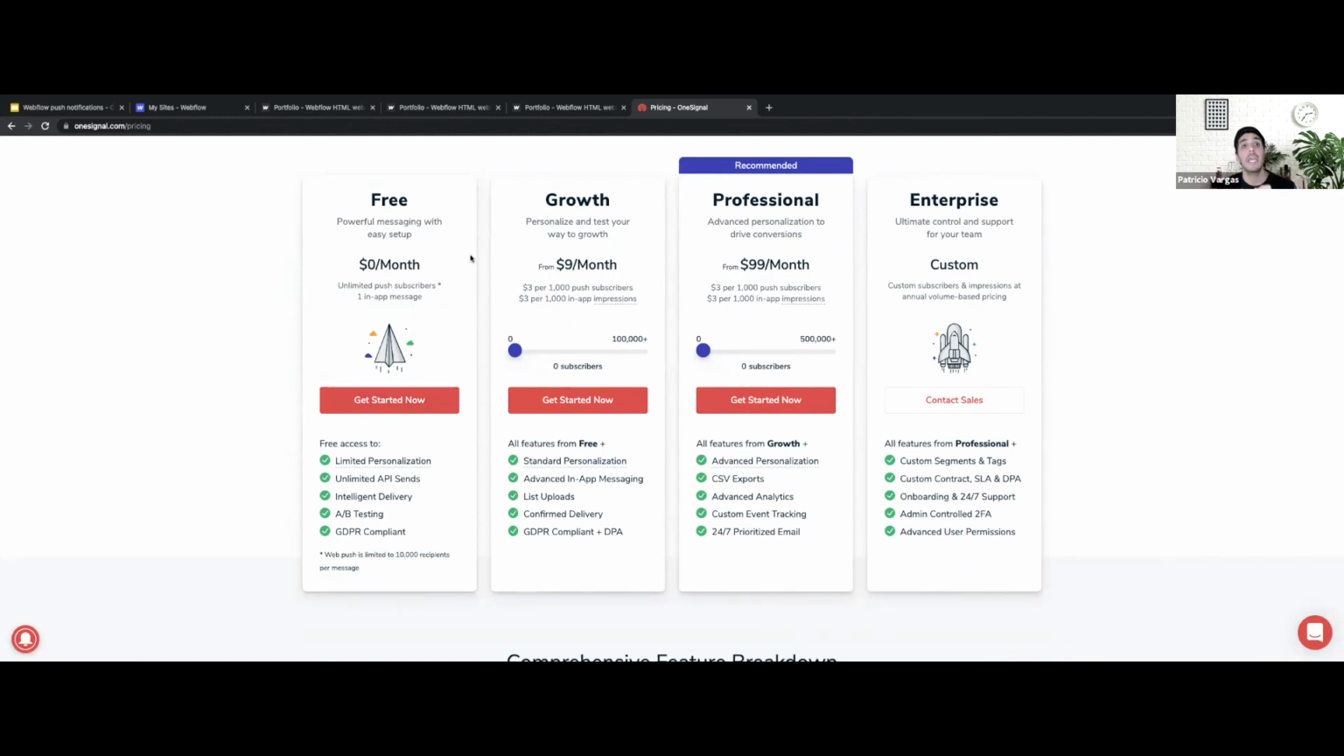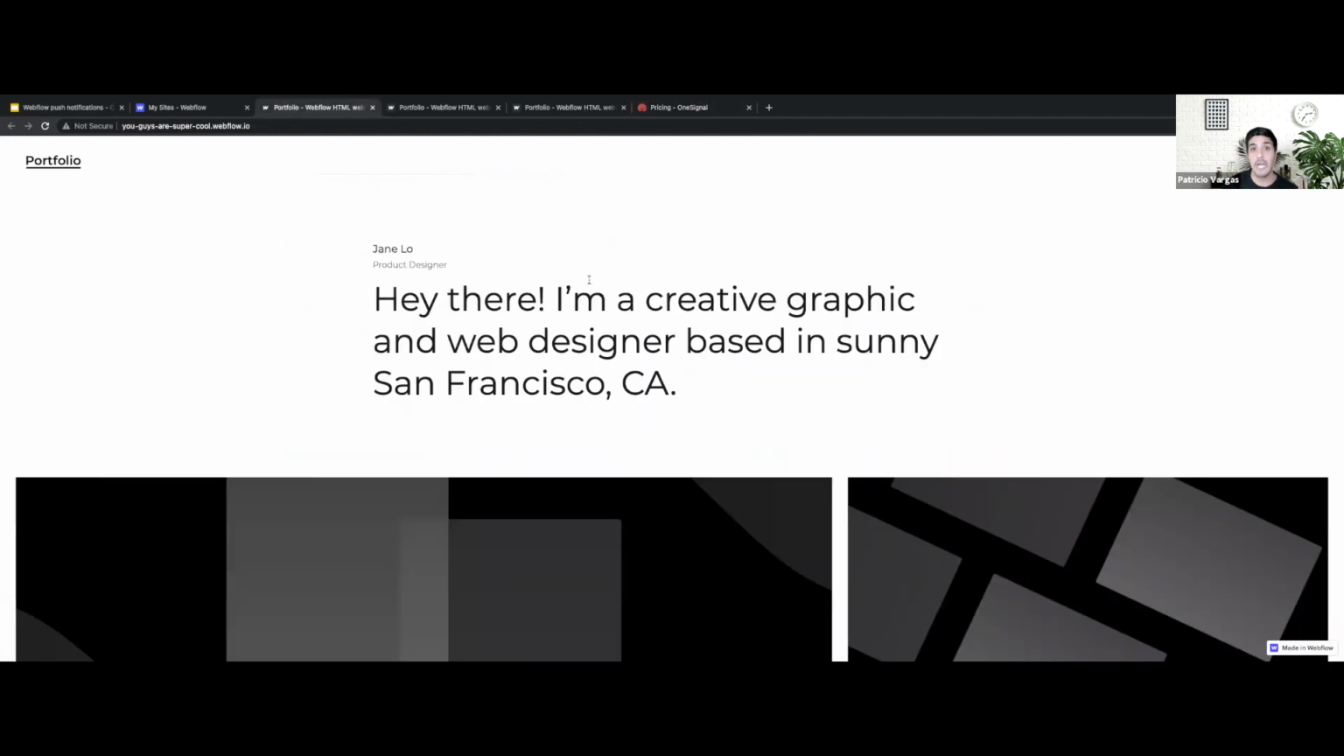But keep in mind that the only thing that you actually need to pay for is Webflow, to have a paid plan. Why? Because if you don't have a paid plan, you are not going to have the ability to add the custom code from OneSignal, which is the one that we copy pasted.